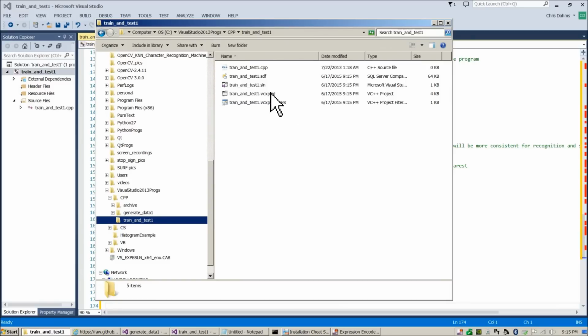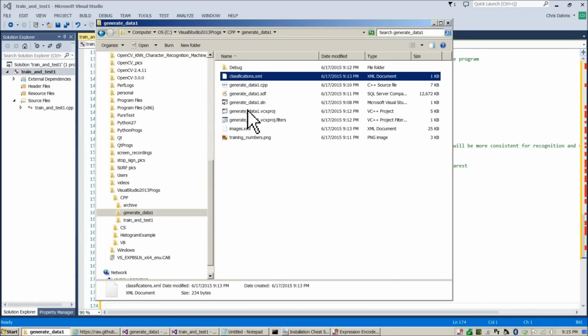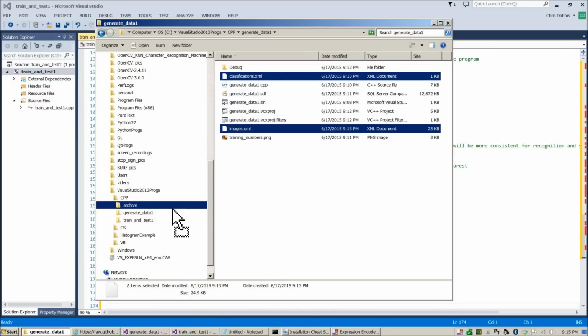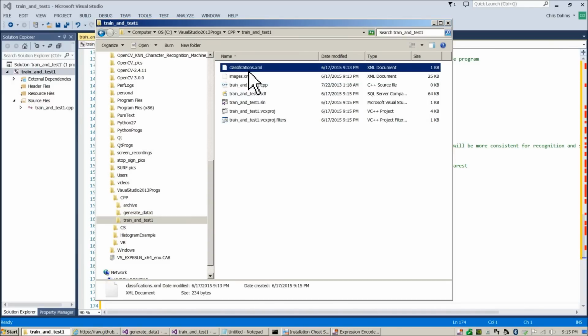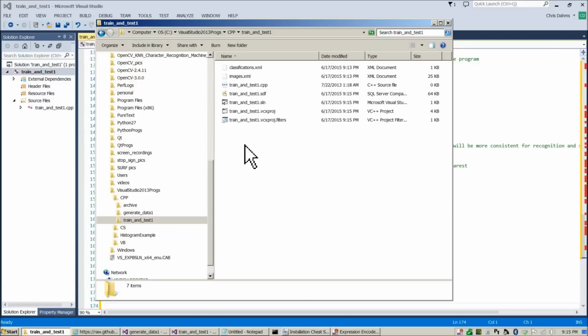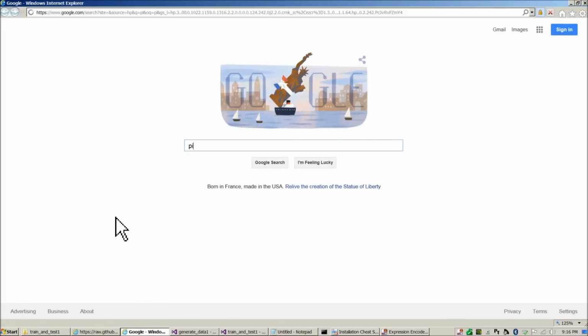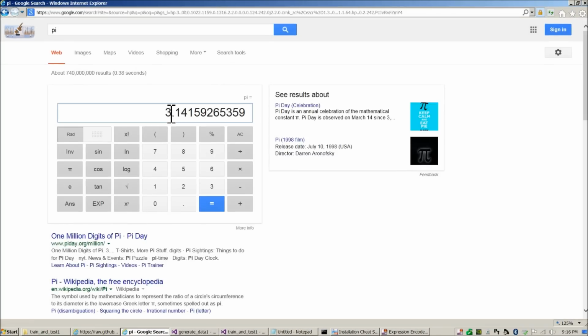So we're going to need to add some things to this directory for the program to work. The first thing that we're going to need to do is we're going to copy classifications and images over to train and test, so that data is available to train and test. And now the second thing is we're going to need to add an image here to detect characters in. So you could pick any number sequence you like. Just common number sequence everybody's heard of is pi, so let's use that.